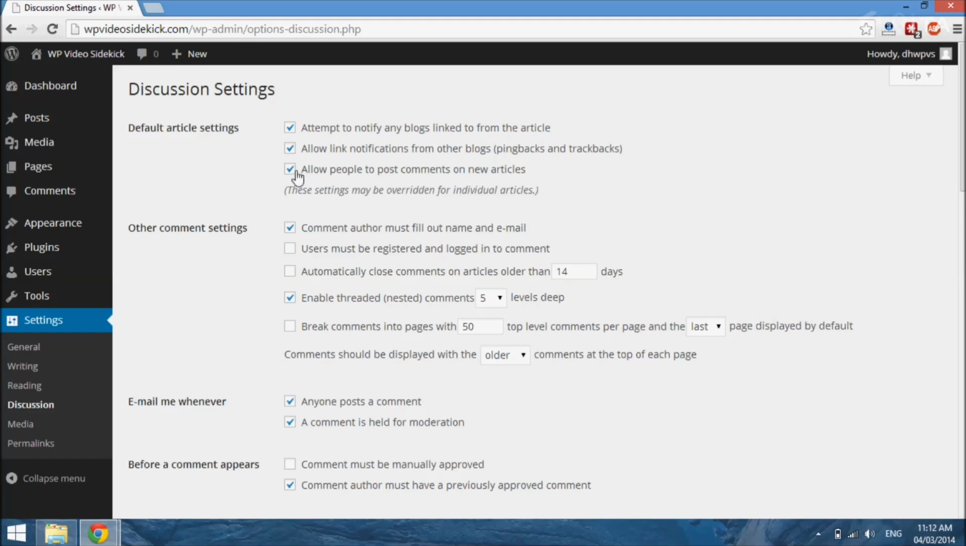And basically, this next option, allow people to post comments on new articles. If you untick this box, then you are disallowing comments on your website. And it does say that these settings may be overridden for individual articles. So you could set it generally here, but for specific articles, you could change this.